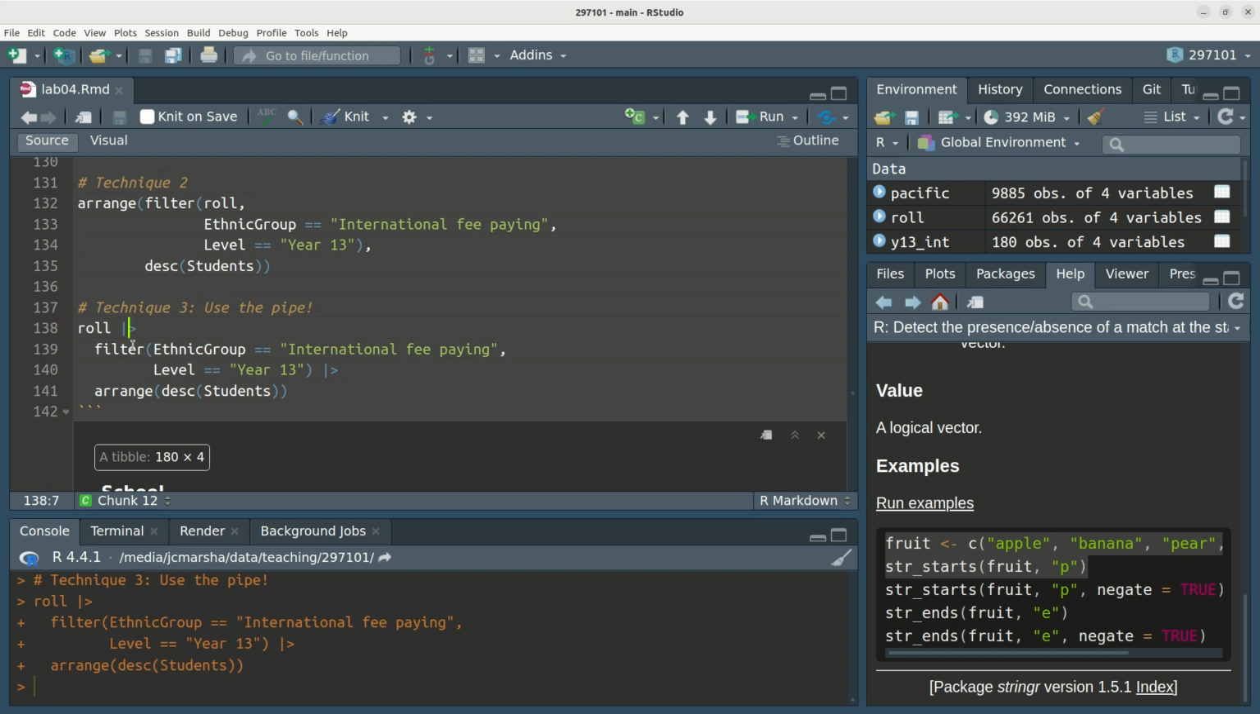And what it does is it takes the thing on the left of the pipe and inserts it as the first parameter in the function on the right. So in this case, it's taking the roll data and inserting it as the first argument into the filter. Then this pipe here is taking the outcome from that filter and inserting it as the first parameter into the arrange, right? And so thus we get this set of code here.